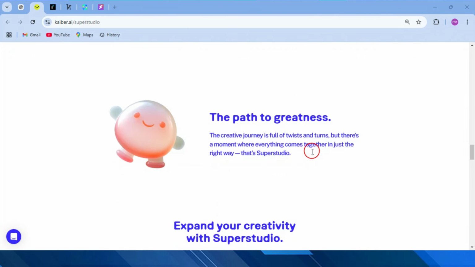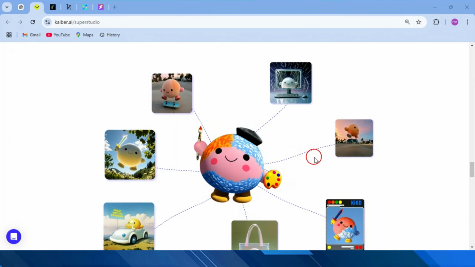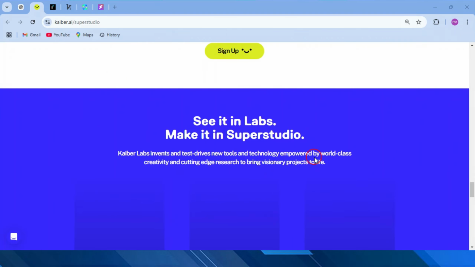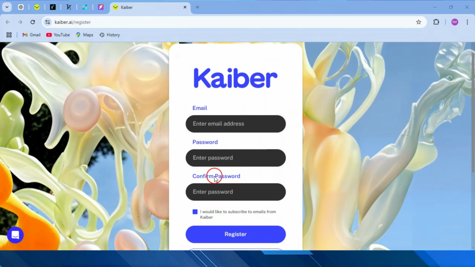Want unlimited videos? Just use Attempt Mail to create a new account. That's right, you can generate hundreds of videos with no limits. Keep the content coming and never run out of creative ideas.